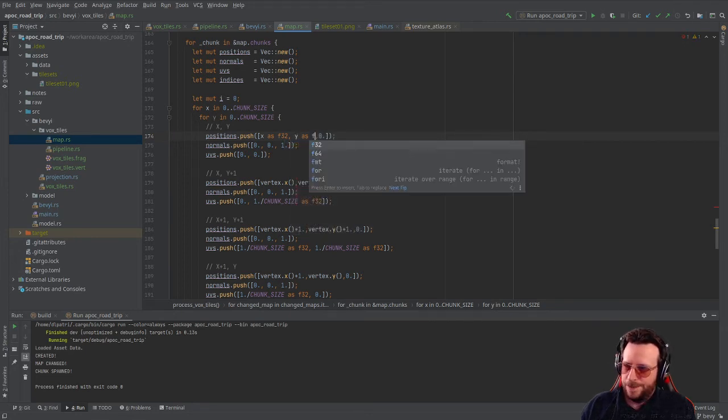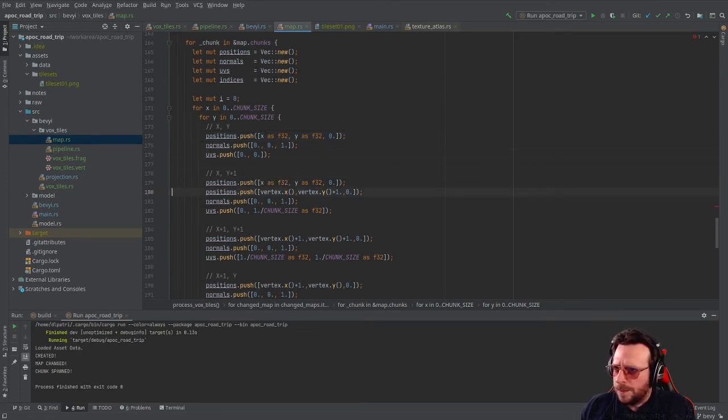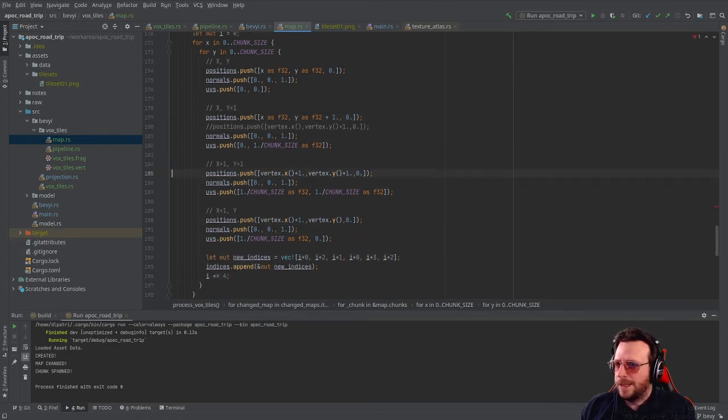Right, y as F32. Let's try that sort of a thing, okay? We can come in here, we can comment that one out, and what now? We want like y plus one, right? Yeah, alright, so plus one dot. There we go. That's after y. And now we want them both to be plused, right?